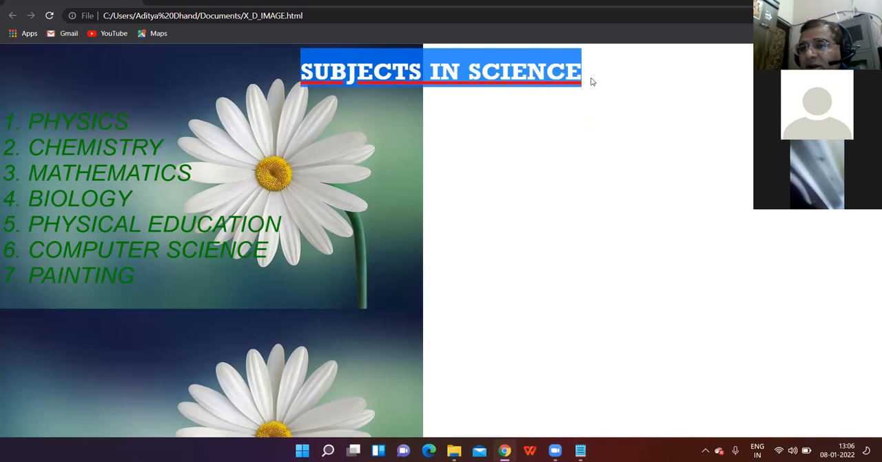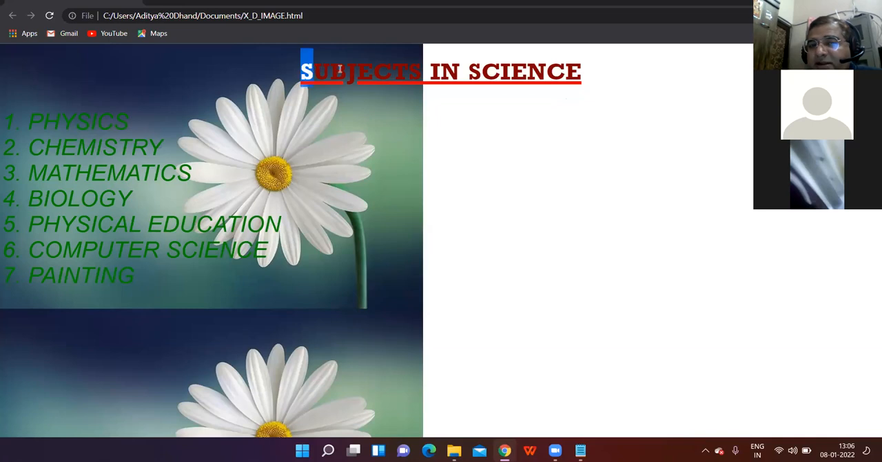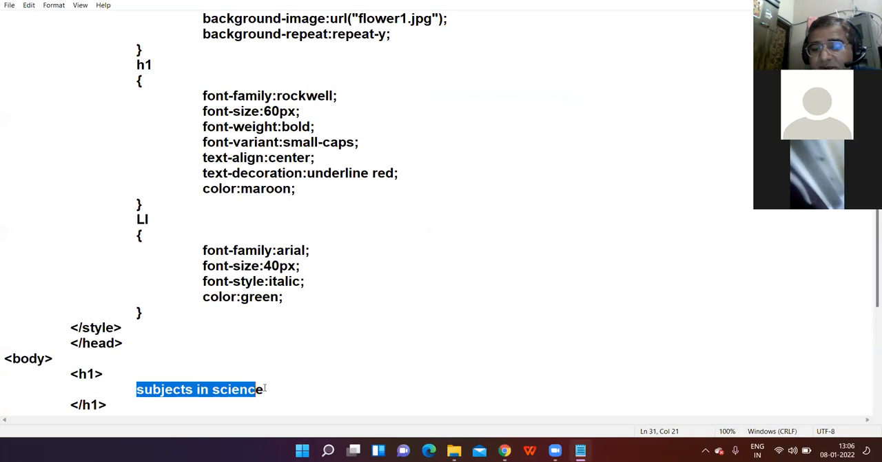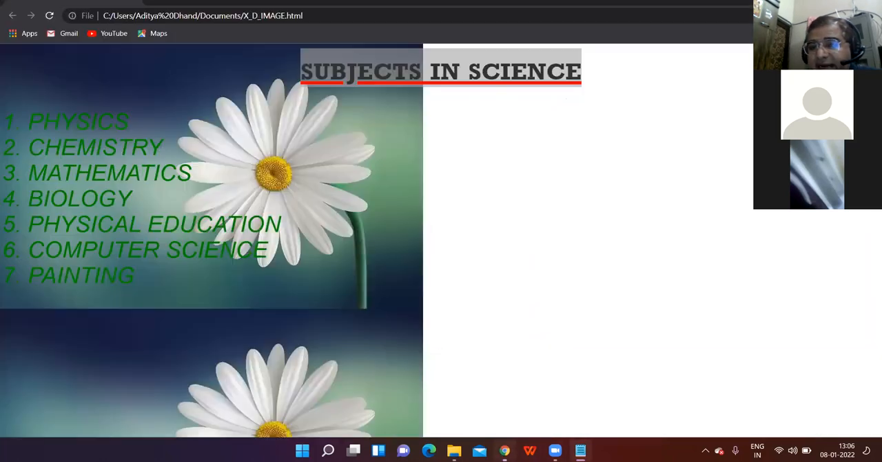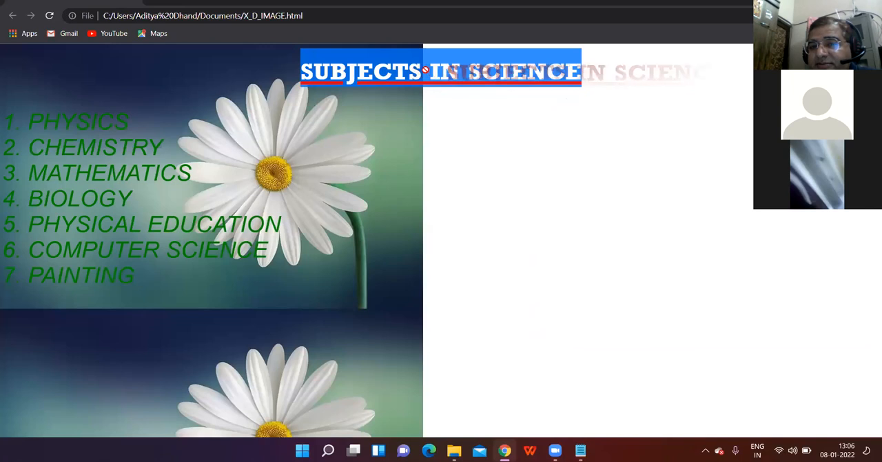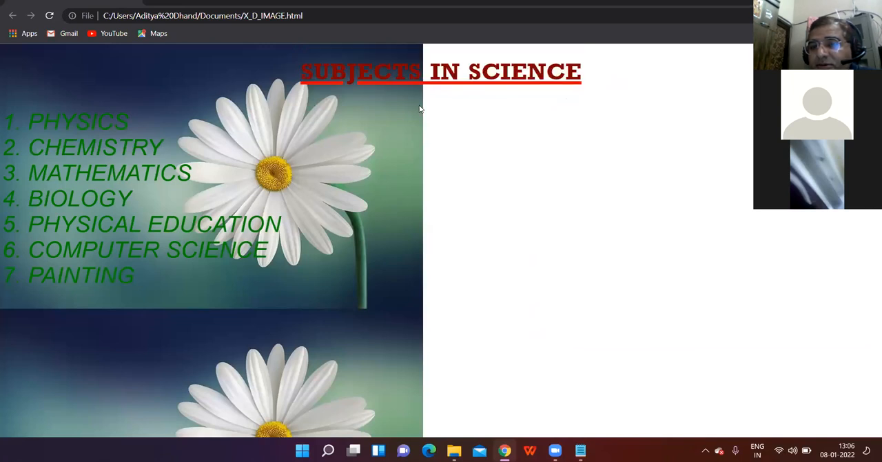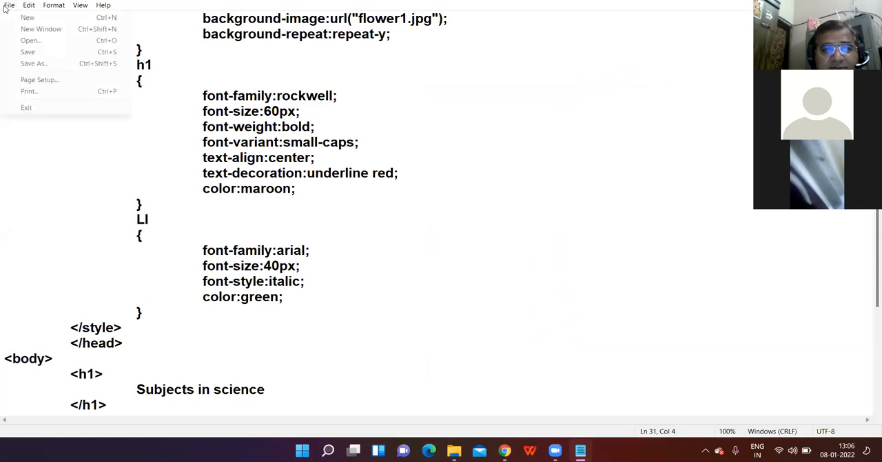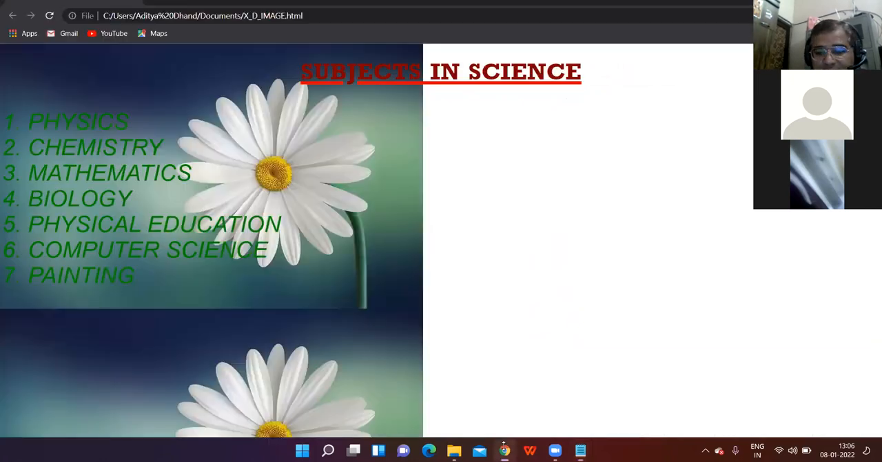Okay. And see the heading. Small capitals. I typed in lowercase. It has converted the text into small capitals. Suppose I type S in capital. Now check the size of S and size of rest of the letters.